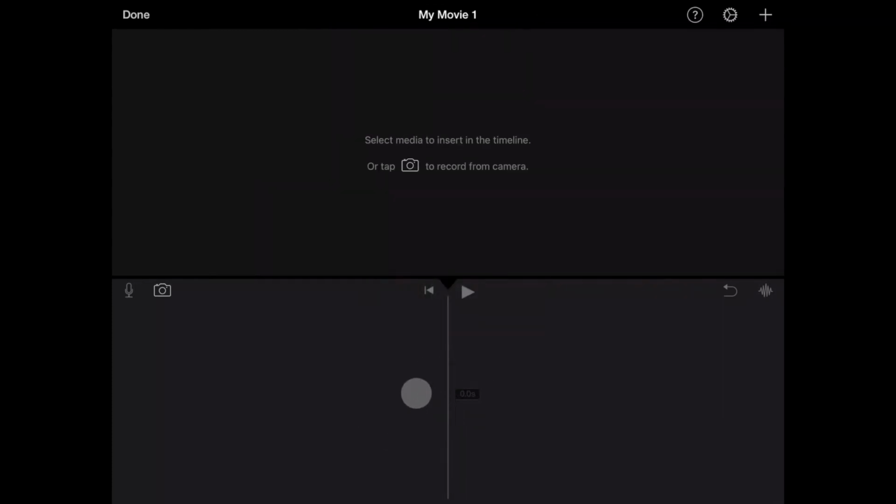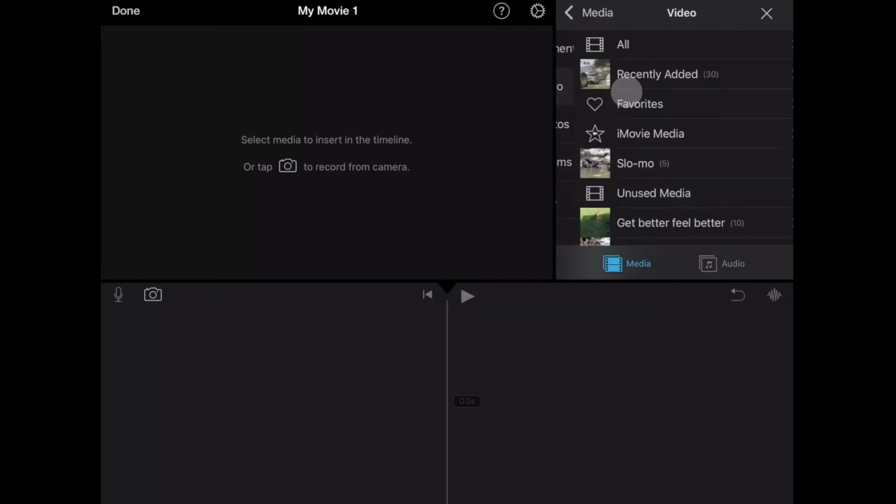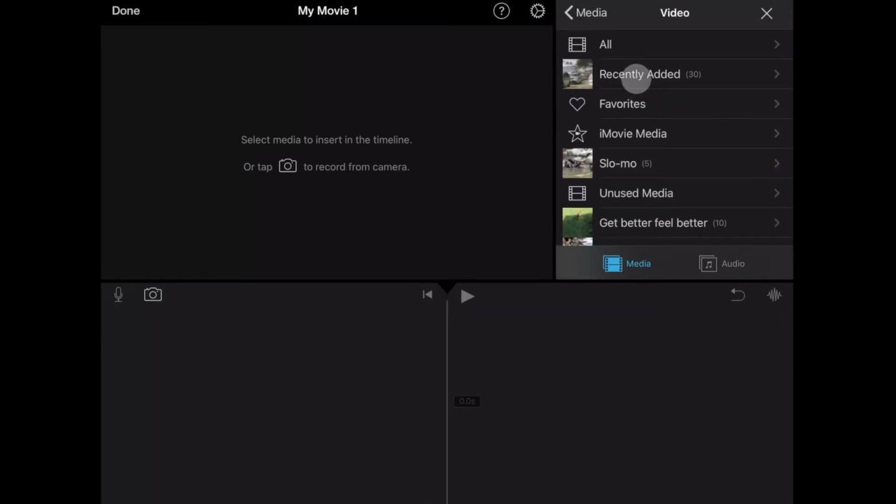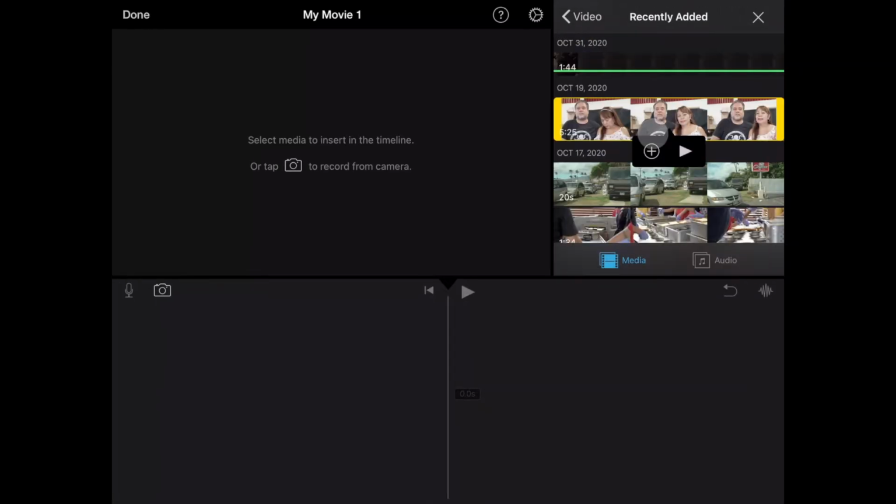So if your screen comes up like this and there's no media window, go to the plus. Let's go to Video in our Media tab. I'm going to go to Recently Added. Select the clip you want to import in your project. A yellow frame will highlight the clip, and then we'll display an Add icon if you want to add the entire clip into the timeline, and a Play icon to review it.